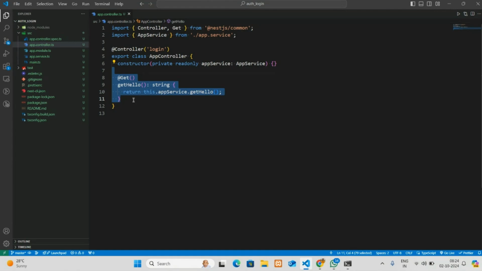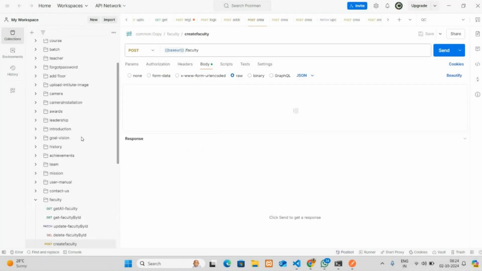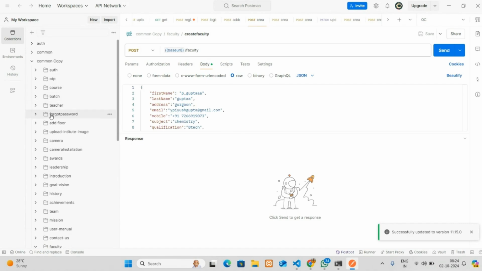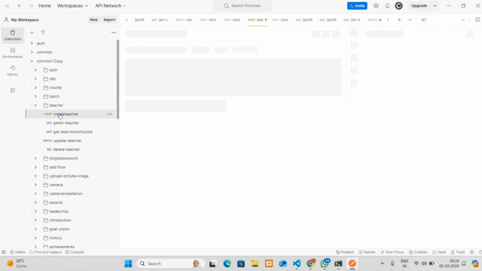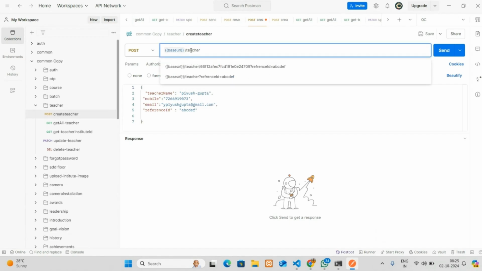Basically, a post request is used to add a new resource. Let me give you an example with Postman. Now we have an API like teacher. See, it is a base URL. Base URL means this is the server URL. Whenever you run your project locally, your base URL is localhost followed by a port like 3000 or 4000, whatever you put in your env file. That is not a problem. Slash teacher is a controller basically.